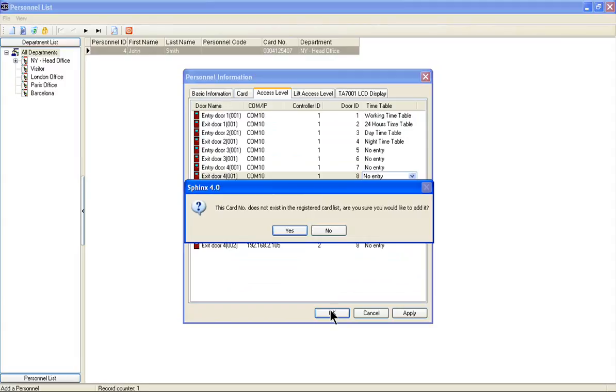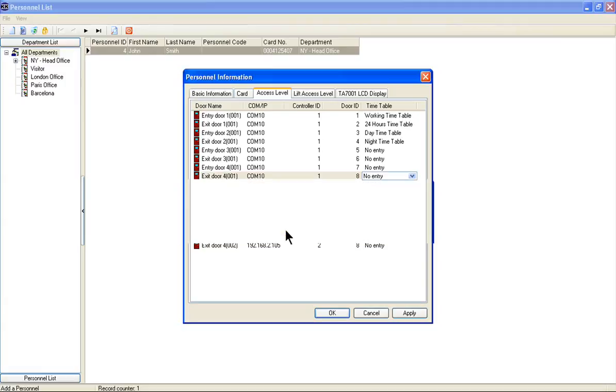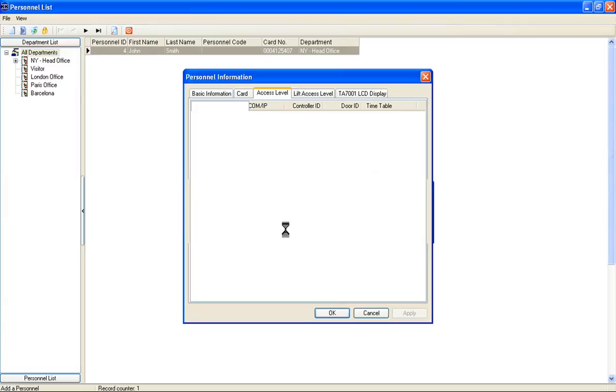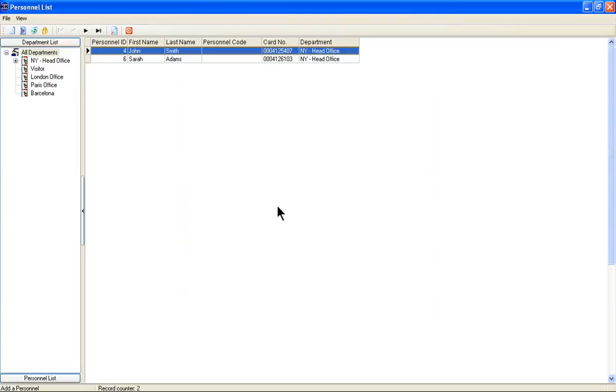If the card is not registered in the card list, then this message will appear, and then we need to click yes. Originally, the Sphinx is planned that all the cards to be used by personnel should first be registered, first be in the card list. However, we do not always have to follow that, and if we would like to enter a new card along with the personnel details, we can do so directly, and then just need to confirm that we add this card number to the card list. The new cardholder will be presented in the personnel list.